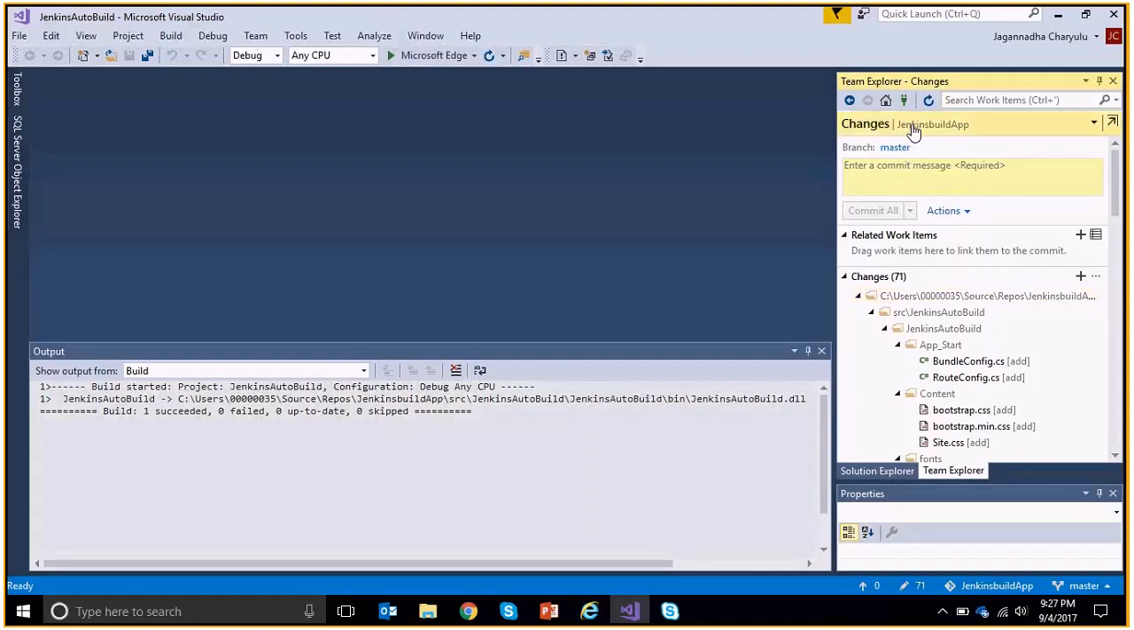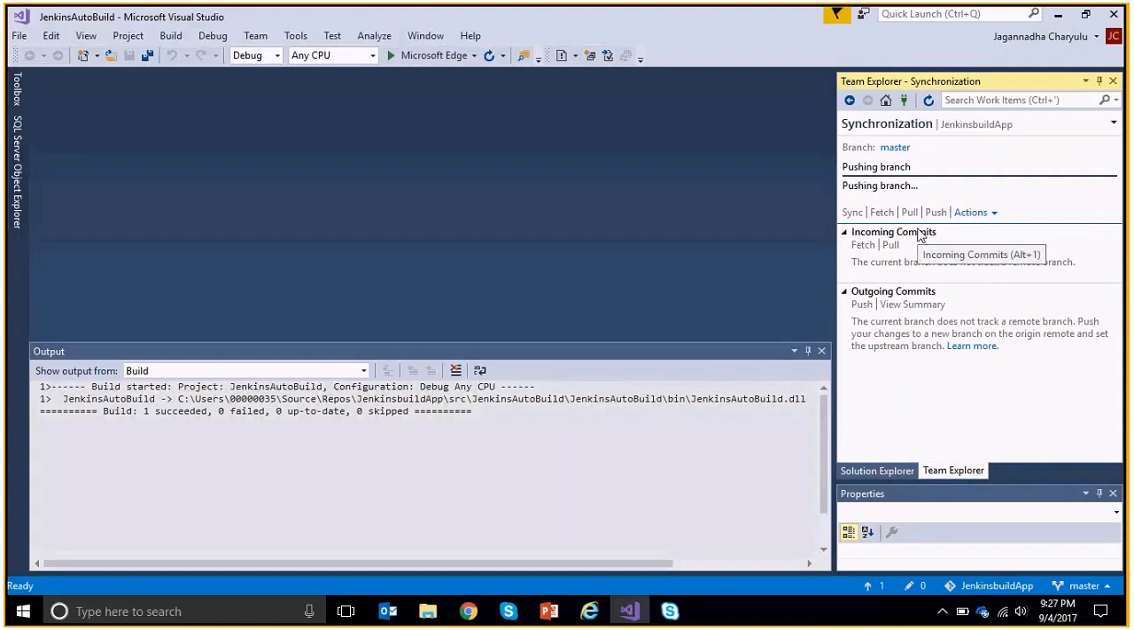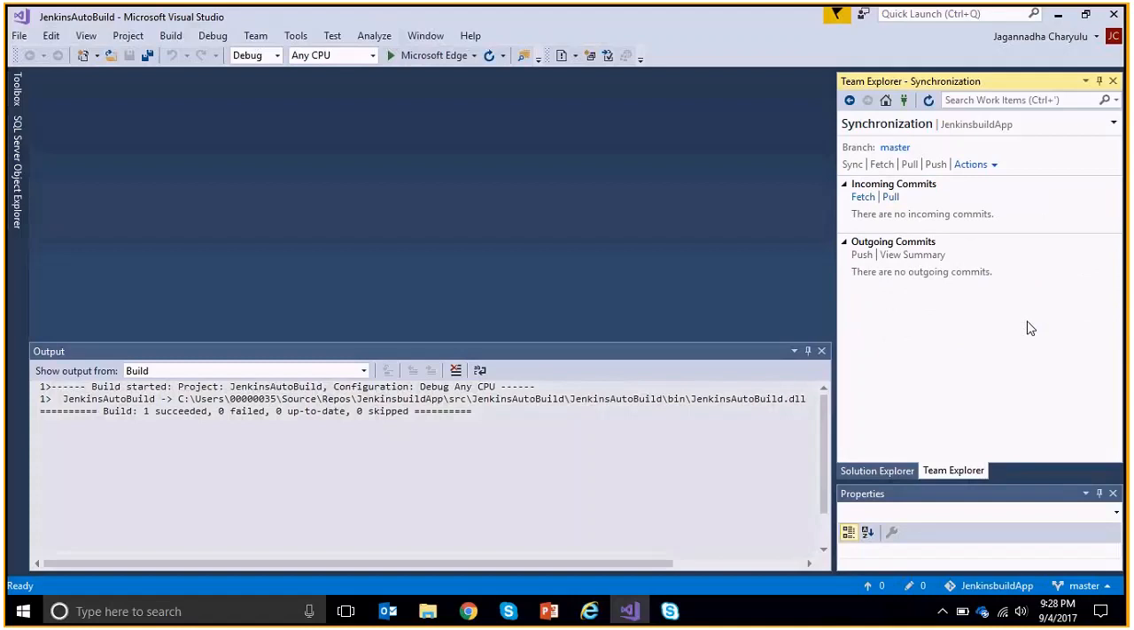Give any commit message, like "first commit." Commit all and sync. Click the one below. Oh, I pushed actually. No problem. Sync would push to your local master branch. Until you do sync, it will not be available. Push will put it, and when you commit, it commits into the local branch.